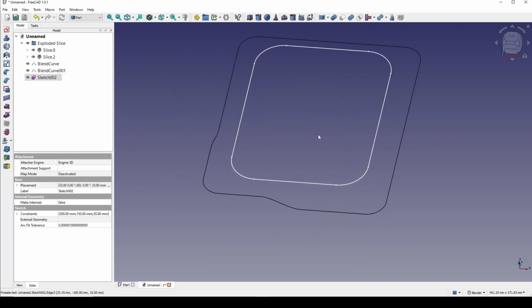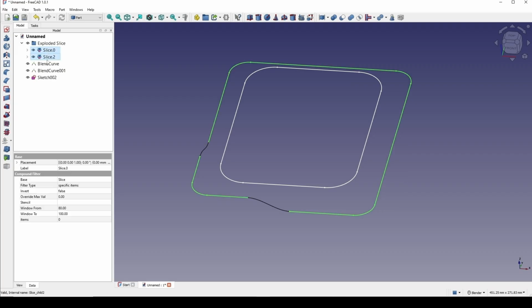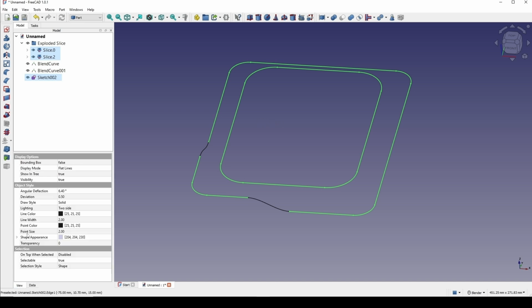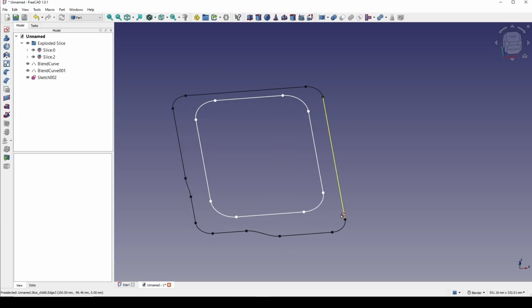Now in order to see things easier, I will show the point size bigger. So we'll control select the sketch and the sketch 002. Go to the view and set the point size to 10.